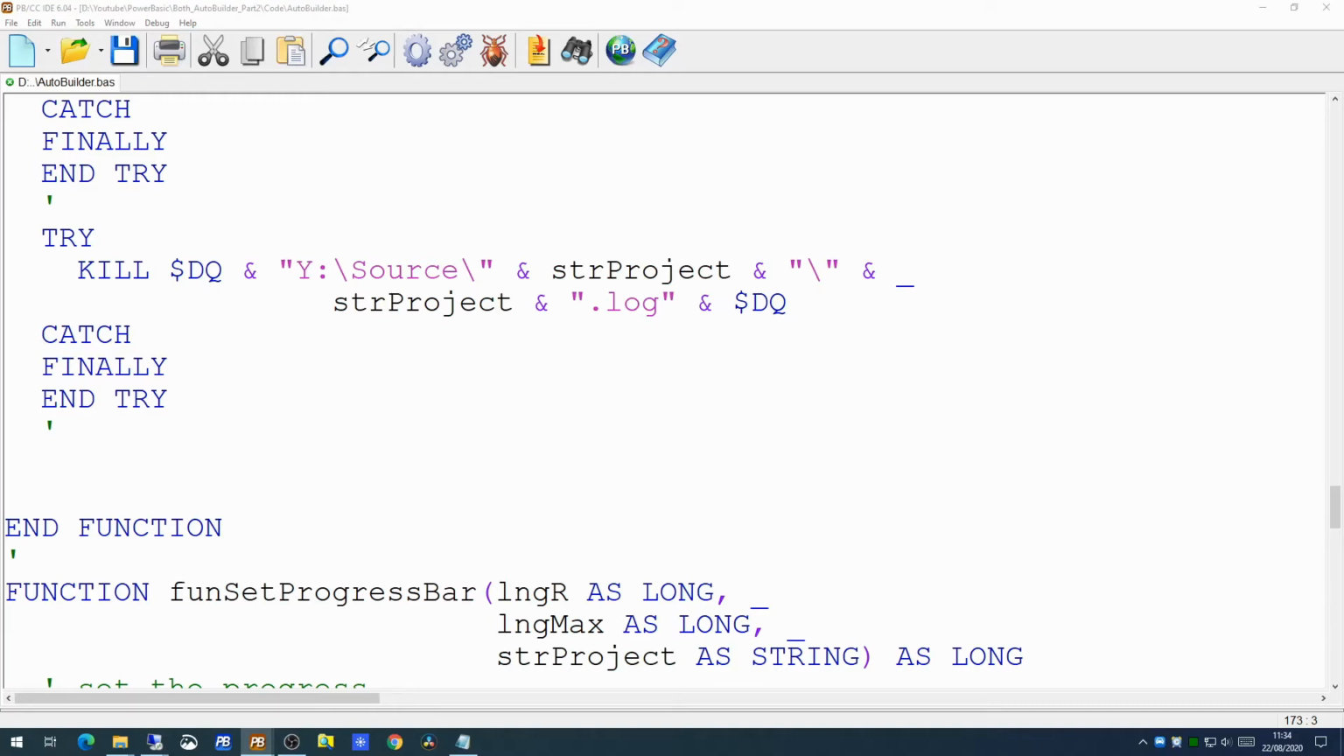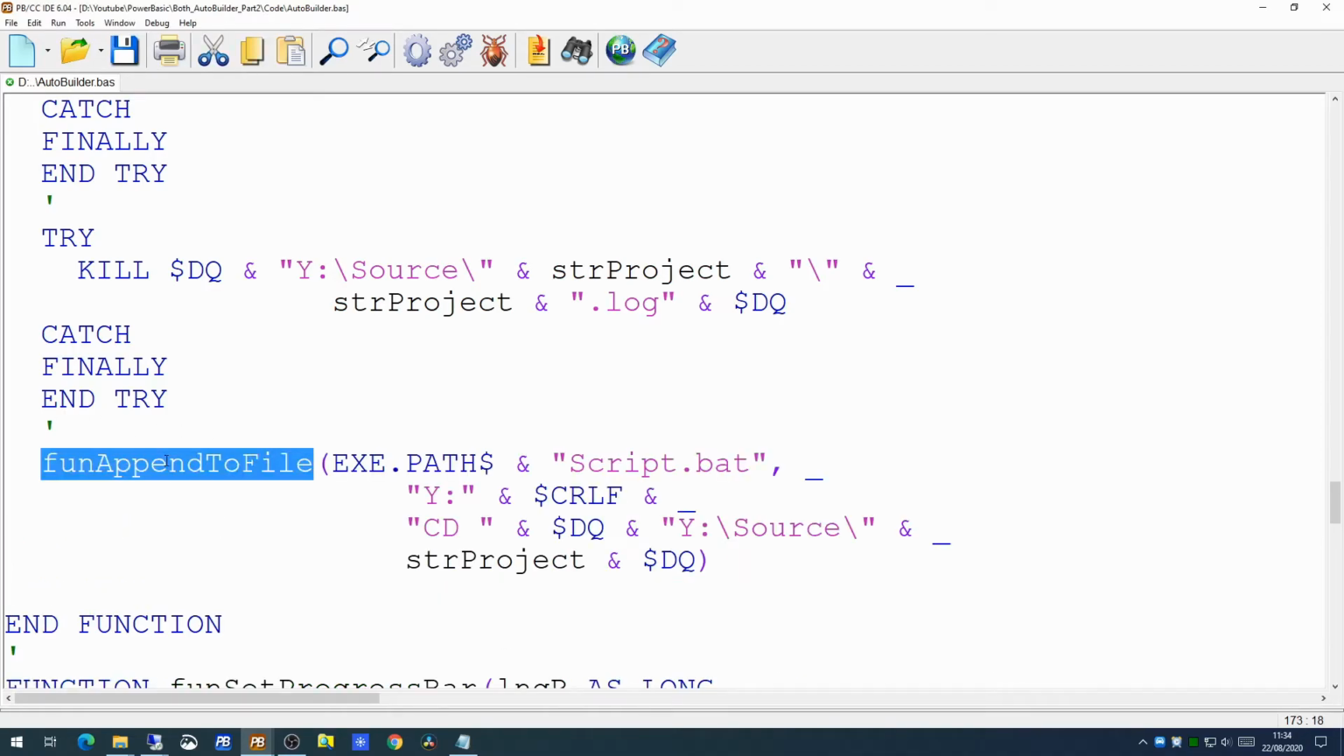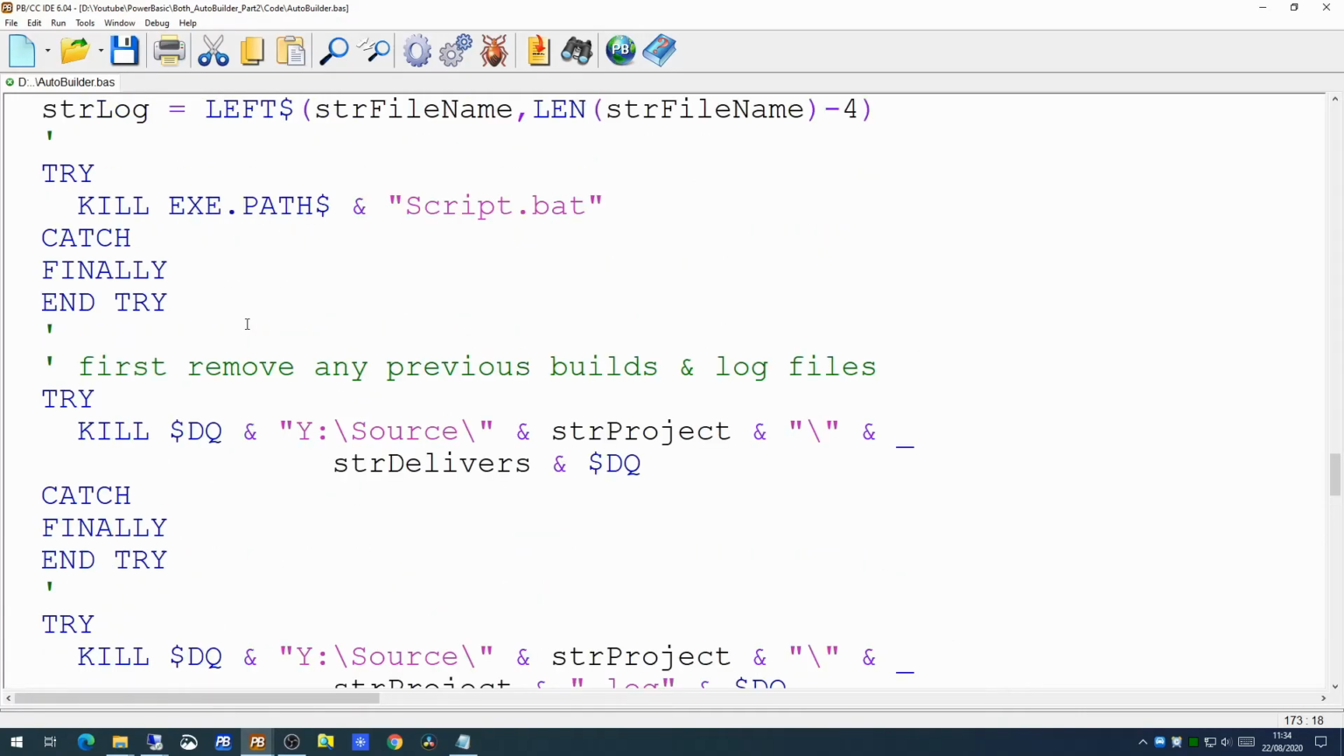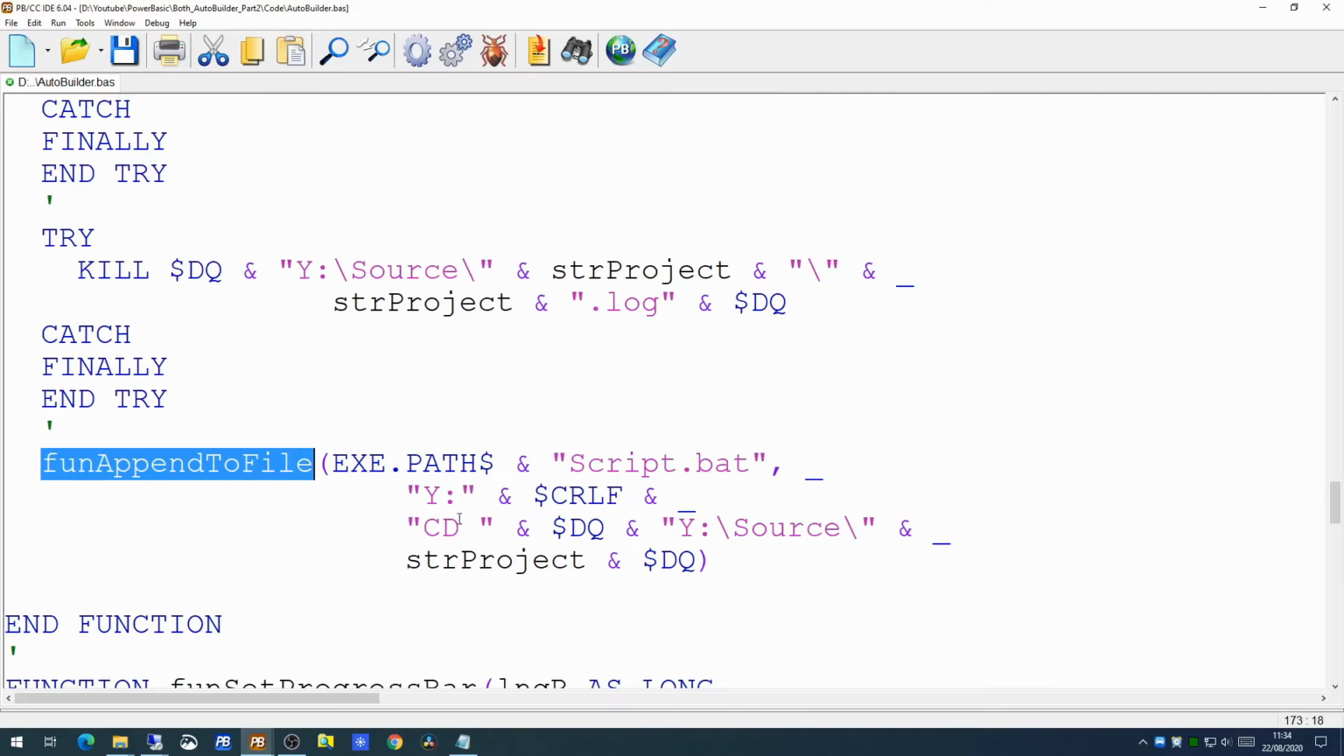So the next thing to do is to create our script.bat file. Now, as we saw in the original batch file, the first thing we wanted to do is to change the directory to where we're actually going to be doing the compilation, to where the source file is. So what I'm going to do is use a function from our files library to append to the script.bat file. Now we've already erased the script.bat file, so since this file doesn't exist, it will create it, and it will do a switch to the Y drive, and then it will change directory to where our source code actually sits.